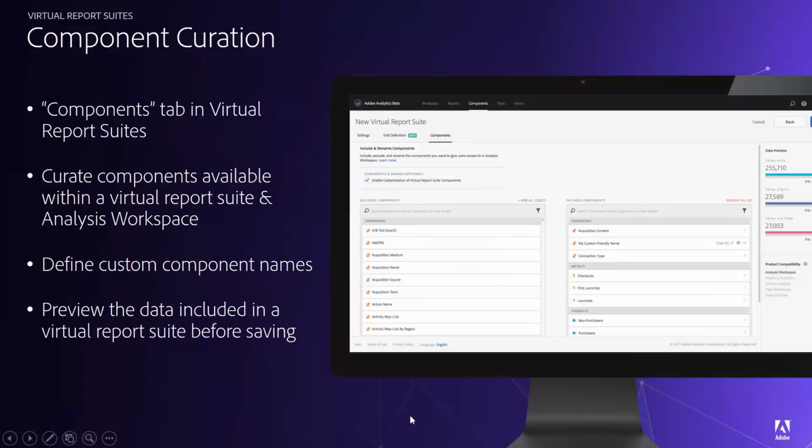We've also added a data preview to the virtual report suite builder, so you can see how many hits, visits, and visitors will be a part of the suites that you're creating. I should mention before I move on to the next section that the contextual sessions are available in Analysis Workspace only. The product compatibility will be listed out in this new preview, so be sure to check that to make sure you know where your virtual report suite can be used.